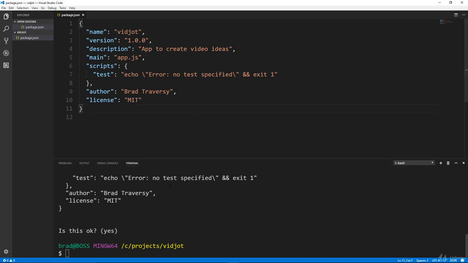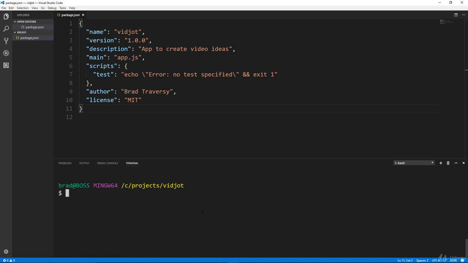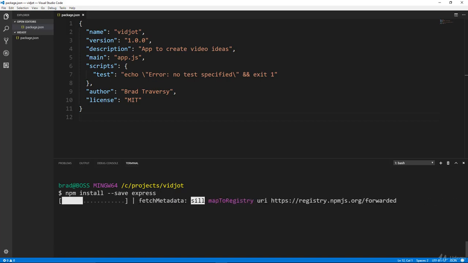All right, now we want to install Express, so let's go down here and let's go ahead and clear that out. You can clear it with Control L. So now what we want to do is install Express. So to do that, we're going to use npm. I'm going to say npm install --save. Okay, it's very important that you use that flag, and then express, and enter.